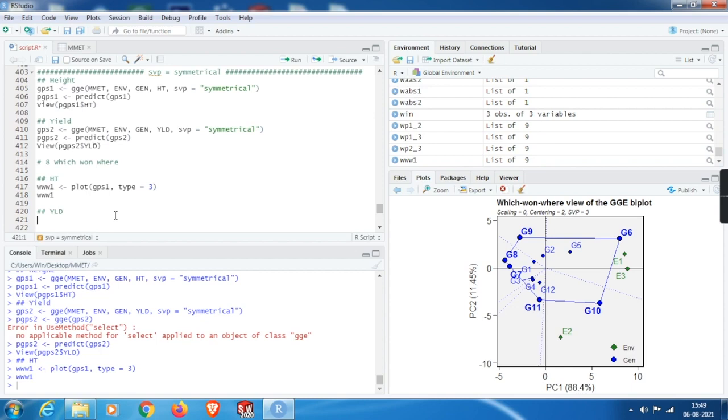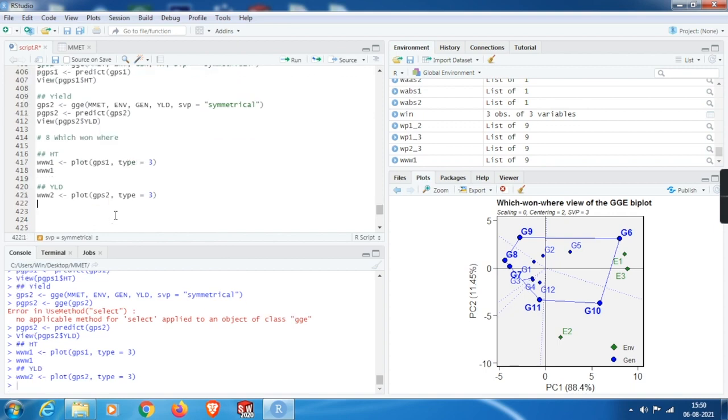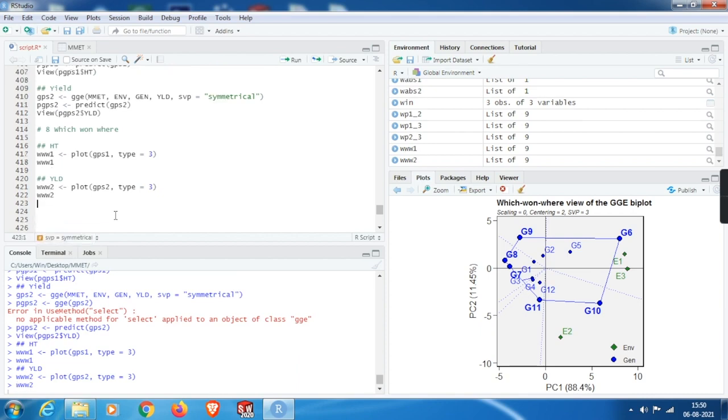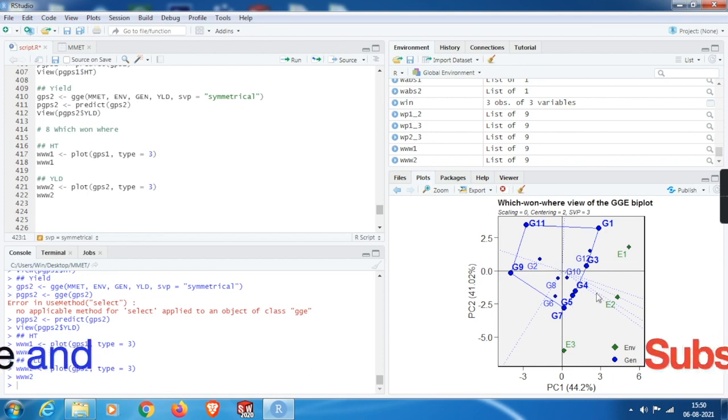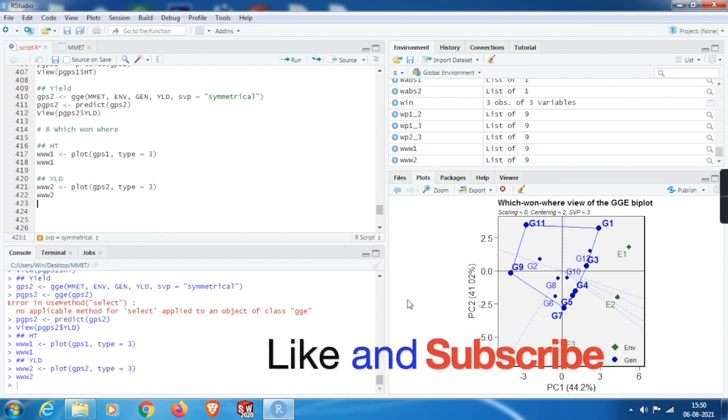And the same procedure is followed for the variable yield also. Here I will save my biplot in an object known as W2, and the function is the same, plot. Within that mention the model. Here GPS2 because of the variable yield. Then the type will be 3 only. When we execute this line, the output will be there in W2. So execute W2 in order to find the which won where biplot based on the variable yield.